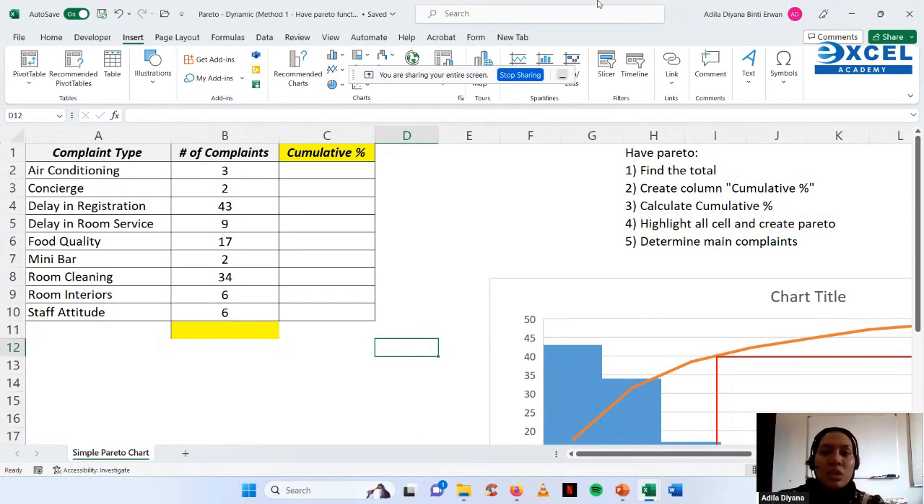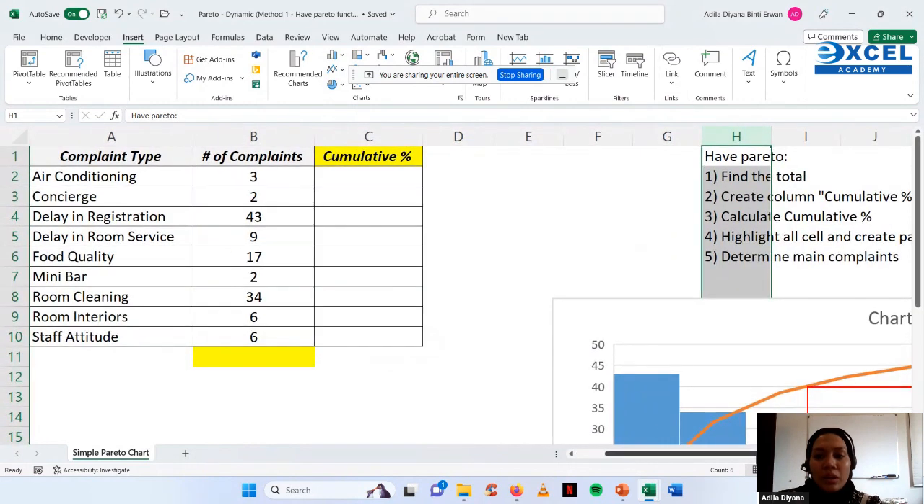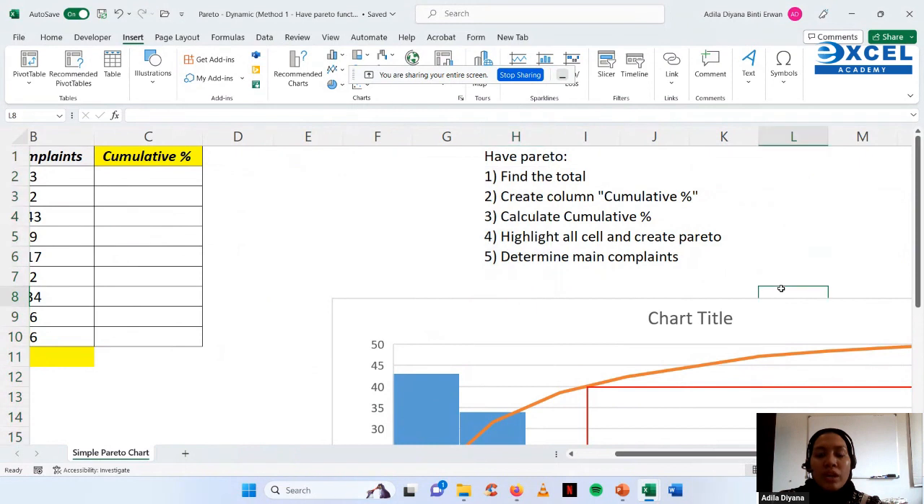Okay, so this is the step by step for you to create your Pareto chart here, and Pareto will actually show you which item you should prioritize. First, we need to find the total. Second, create column cumulative percentage. Third, calculate cumulative percentage. Fourth, highlight all cells and create Pareto. And fifth, you can determine the main complaints that you want to address.